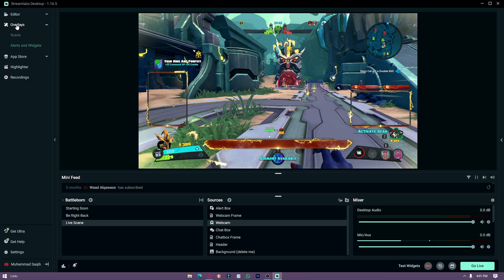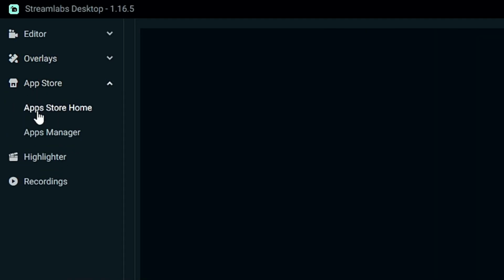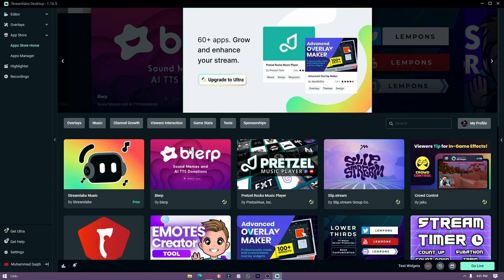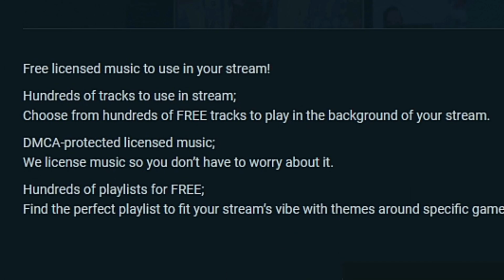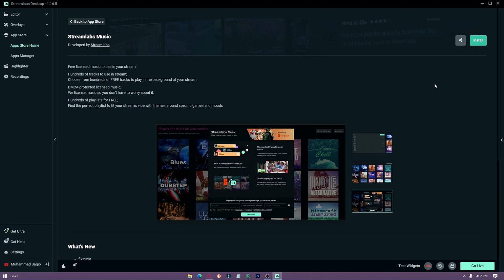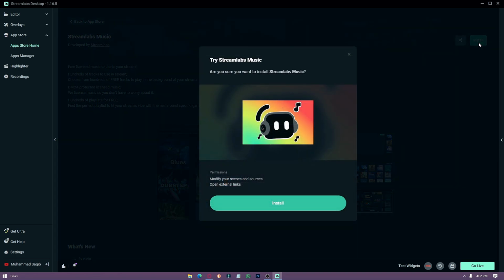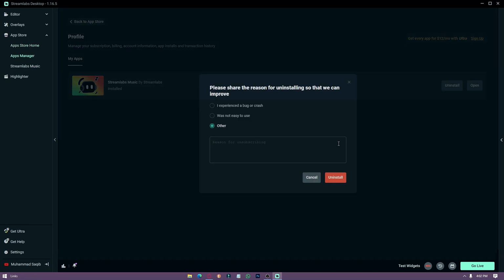Next is the App Store, where you can find other apps that are compatible with Streamlabs to help you in your streaming. For example, installing Streamlabs Music lets me play licensed music during my stream. Right now, Streamlabs Music is the only free app in the App Store. In the App Manager, you can manage installed apps.